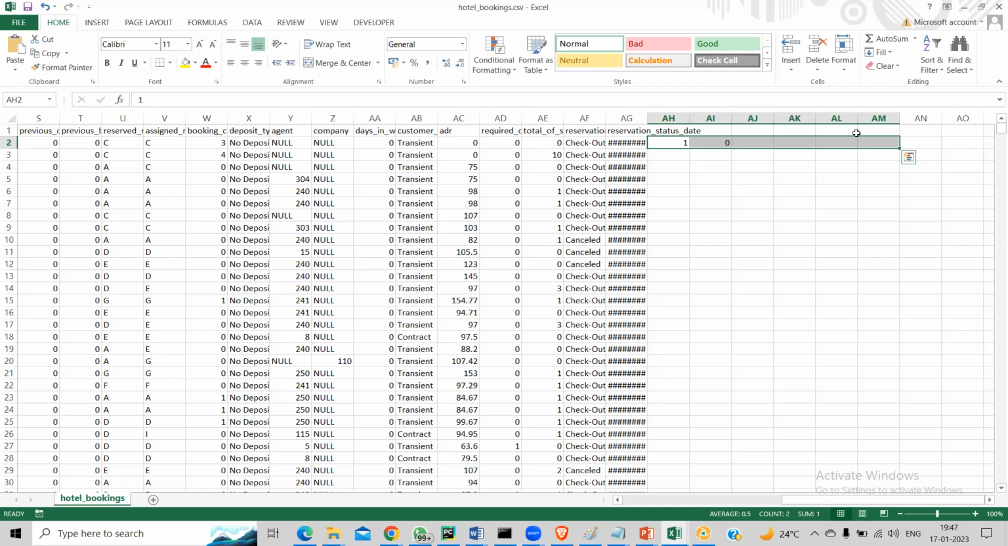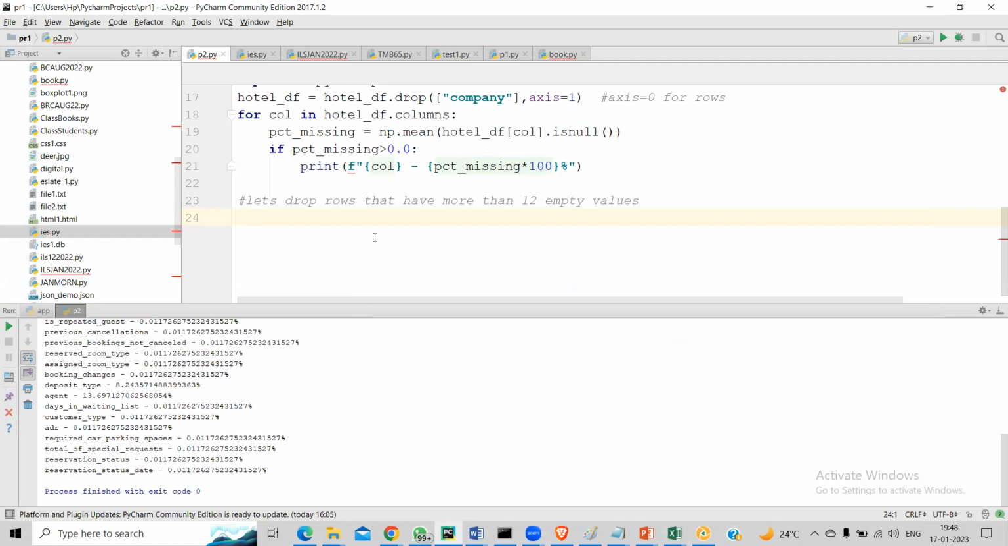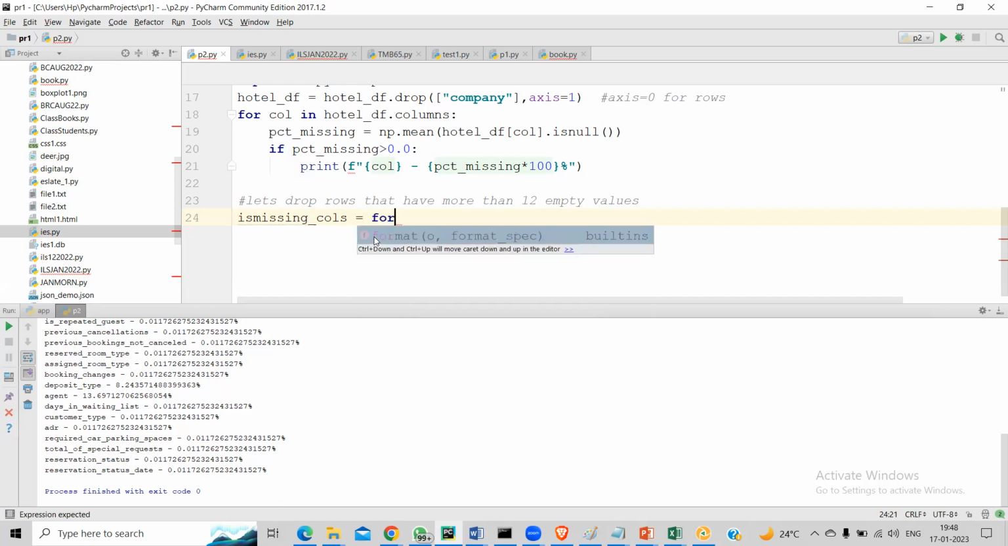Okay, so let's do that. Let's go back to our program. I'm creating is_missing_cols, which will give me the columns which are missing. I'm going to say for col in hotel_df.columns. So I'm iterating through each column header. df.columns will give me column headers. So I'm iterating through each header, and I'm checking one more condition.